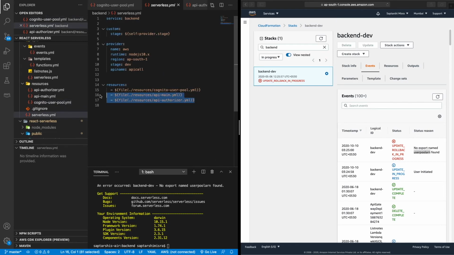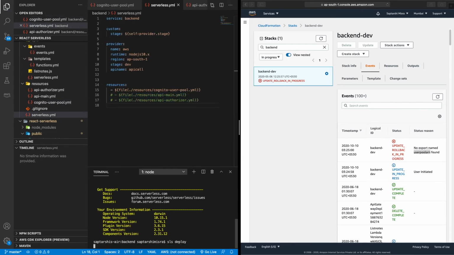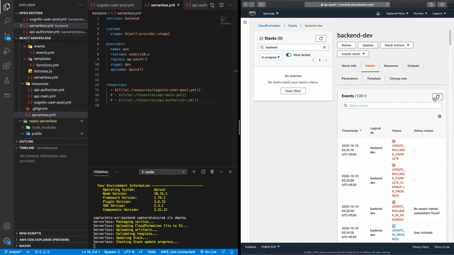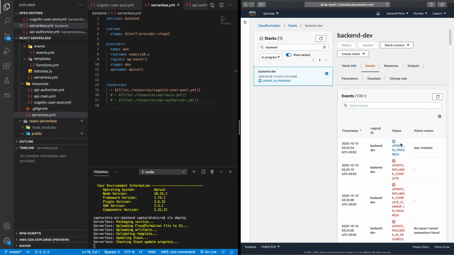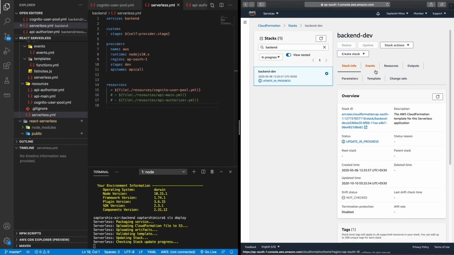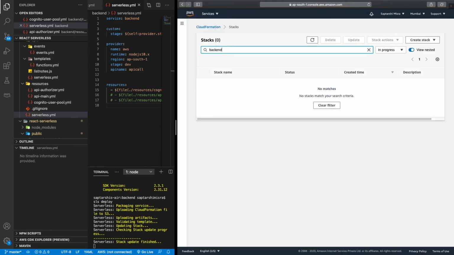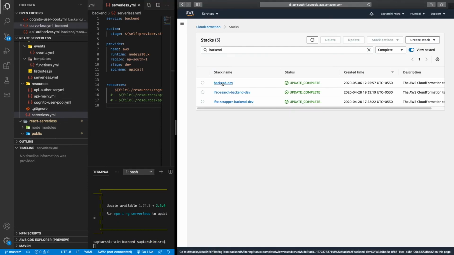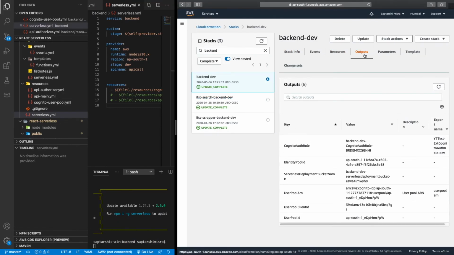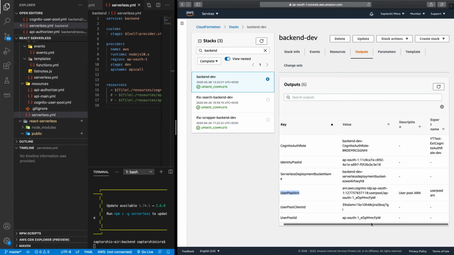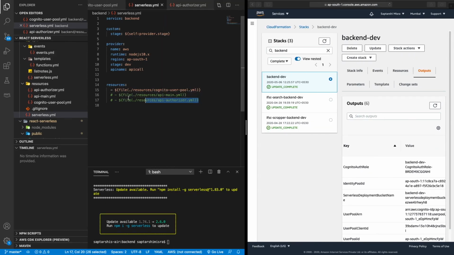So what I doubt is that even after these changes were there, it didn't reflect. So I'm gonna comment the next two files and just run sls deploy with the Cognito user pool to verify if just having this updates the current stack or not. It's update in progress now. I will check in the complete section. I can see that backend dev is now update complete. Verifying the outputs, I can see that user pool ARN was created. So we are good now to run the later two parts, which is the API main and authorizer.